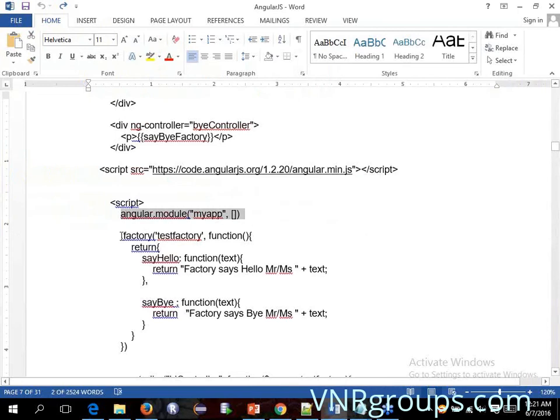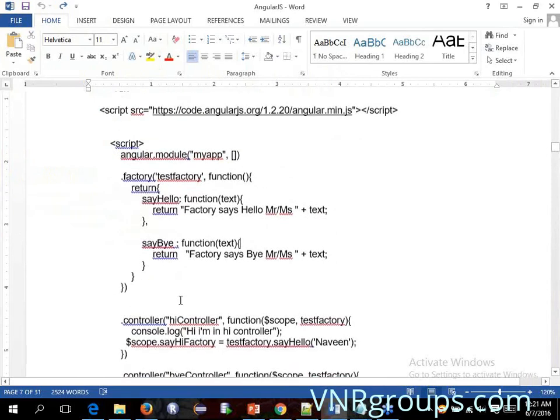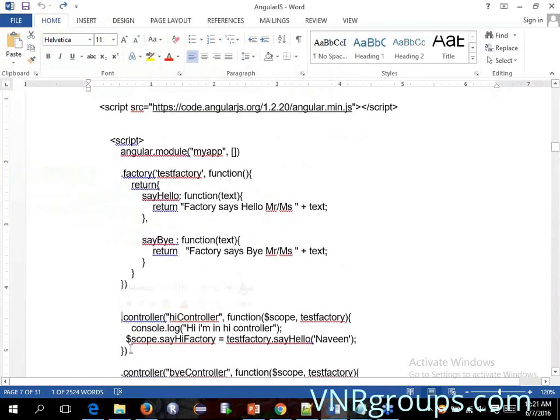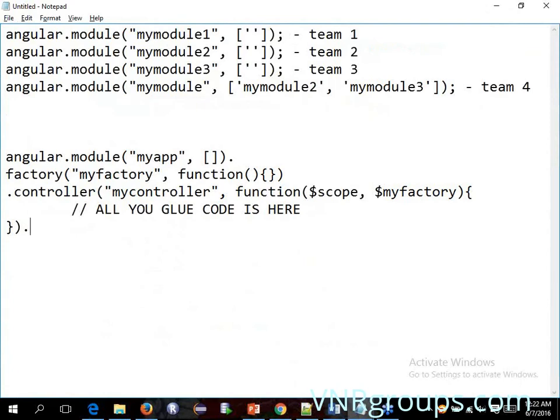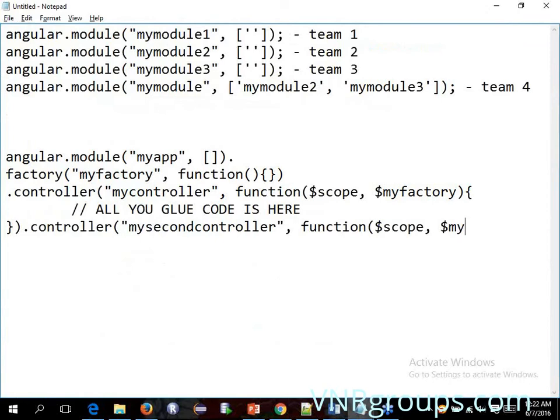Angular.module, no dependencies. There's a dot. Factory is there. Factory has a function. It does something. You could do anything. Now we're going to review that a little later, but it does something. And there's a dot. And controller, it can have another controller. Because I can say, okay, my second controller, that's a function, scope, dollar my factory. Perfect.